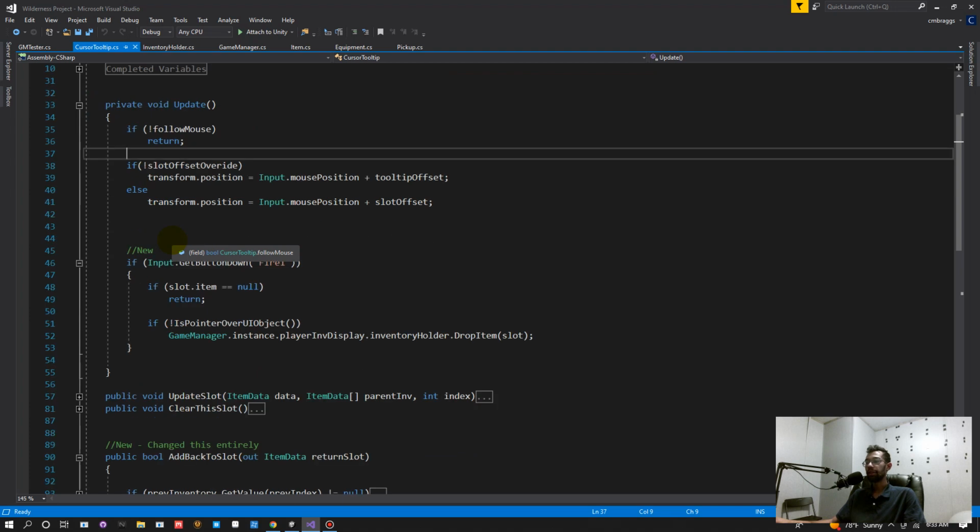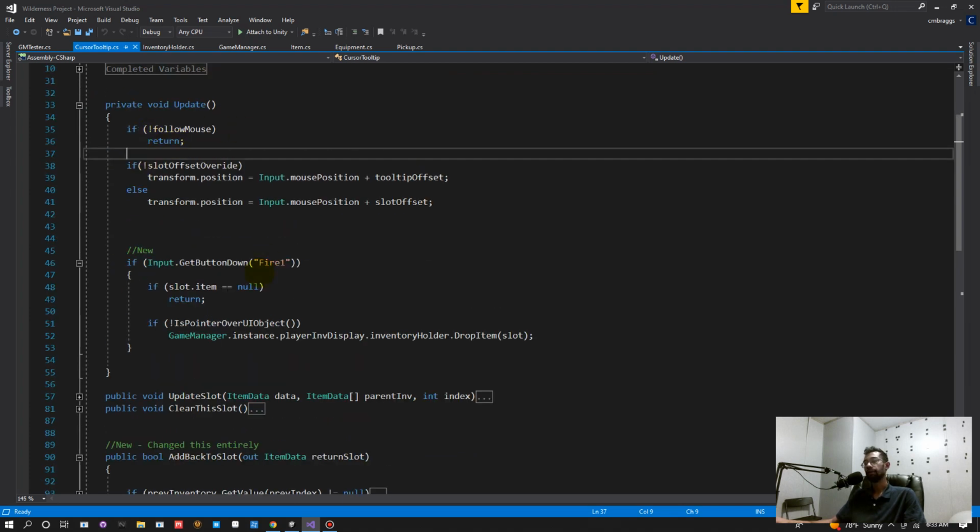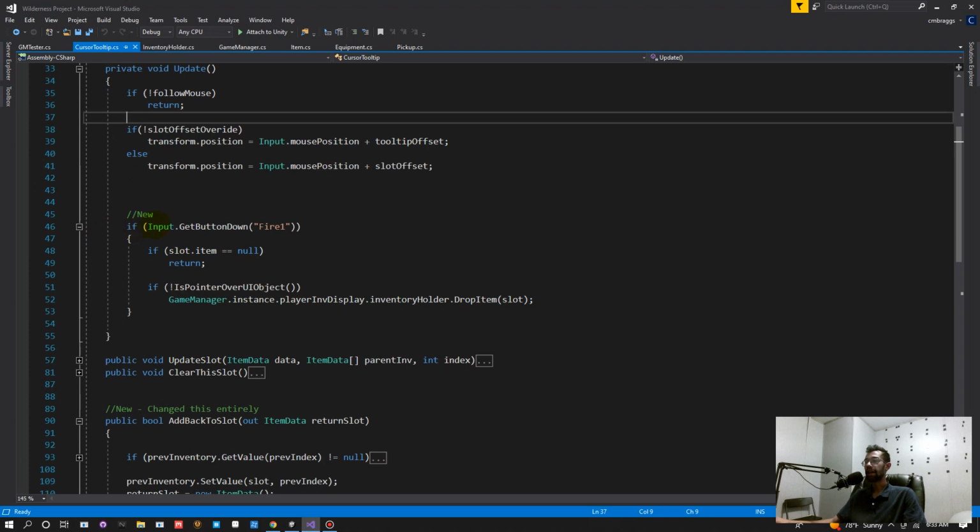And the next thing that we need to do is ask a question underneath the void Update function. So we want to first ask if our Input.GetButtonDown and we're pressing the Fire1 or the left mouse button. Now, I am using the legacy version of Unity's input system. So if you're using a different version, that's okay. Just make sure you use whatever button you want to be able to drop the item, and that's what you're going to put right here.